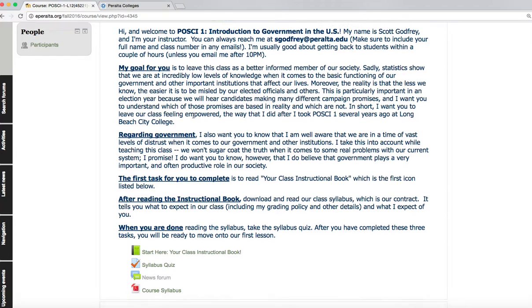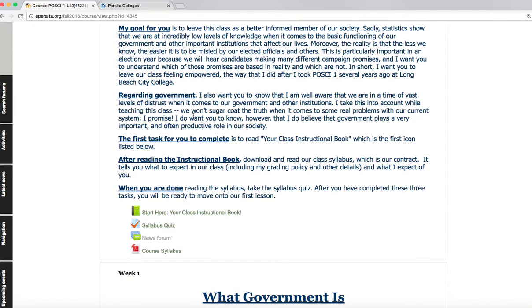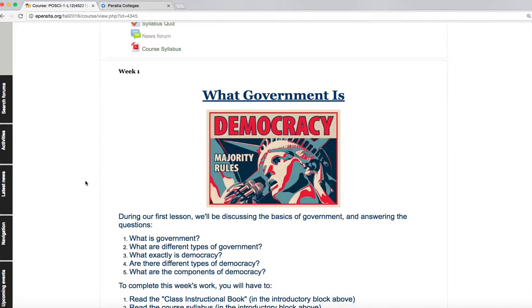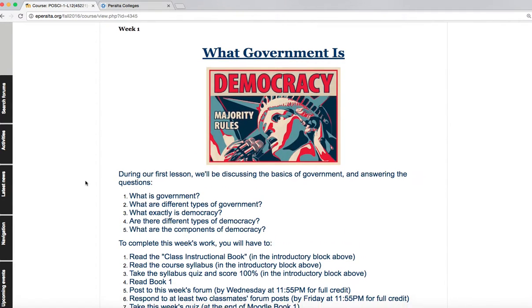So after you read that instructional book, the next thing that you'll do, which the directions here tell you, is to read our syllabus. And then when you're done reading the syllabus, you need to take the syllabus quiz, and you need to get 100% on that before you can move on to this week's political science material. So here is all of the material for week 1 of our class.